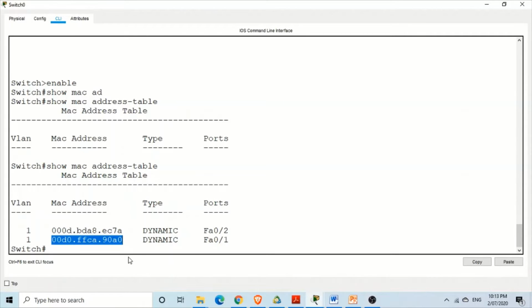It means now the switch has learned two MAC addresses because there are two computers and they exchanged some information with each other because we used the ping command to check the connectivity. It means the frame went through this switch and the switch learned that this port Fa0/1 is connected with this MAC address, and the other MAC address is connected with another port of the switch. So this is how we can see the MAC table entries of a switch.